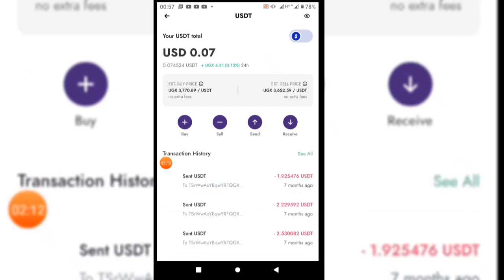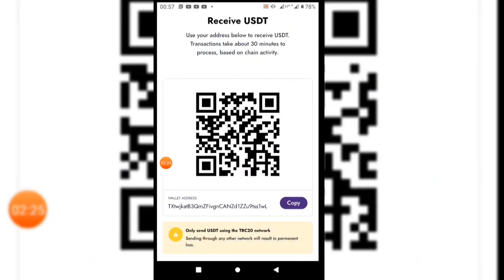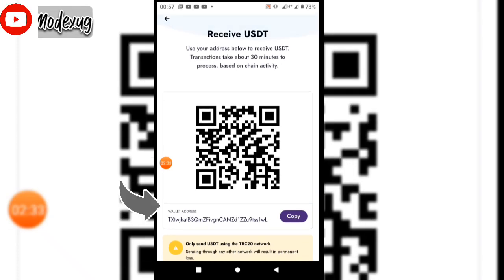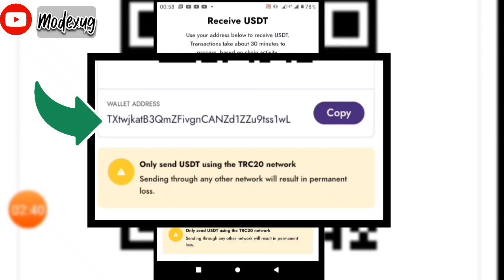So there are some buttons right here. We have buy, sell, send, and receive. What we're trying to do right here is to receive USDT. Click on receive, and then it will take you to this screen where we can see the QR code. So this is the wallet address that we need. We can also use the QR code to receive USDT.